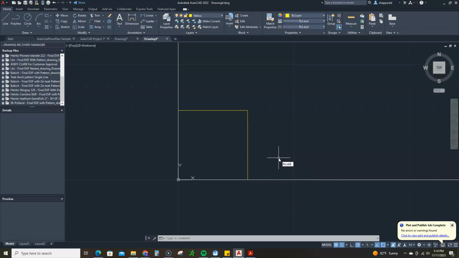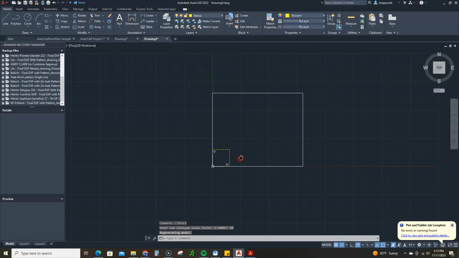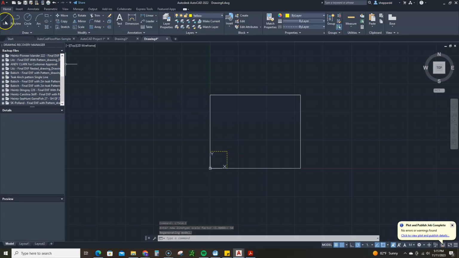LT scale. Sorry, forgot what I was doing right there. LT scale. That means line type scale. So right now the line type scale is 1. I'm going to go ahead and increase it to 50 and see what happens. So now we can see that dotted line. There is no perfect scale for any drawing. This is really about what you want to see visually. Everything's a little bit different right there.